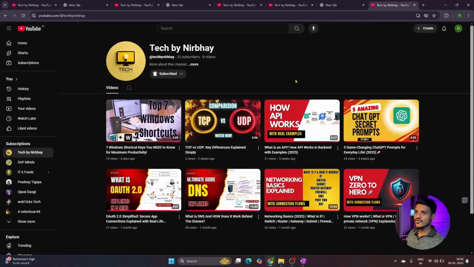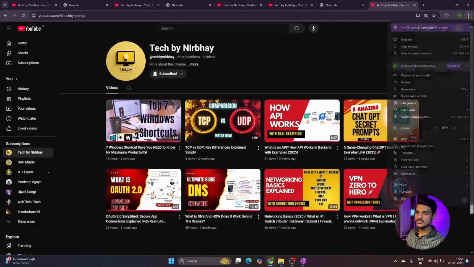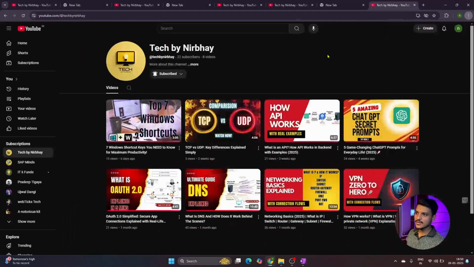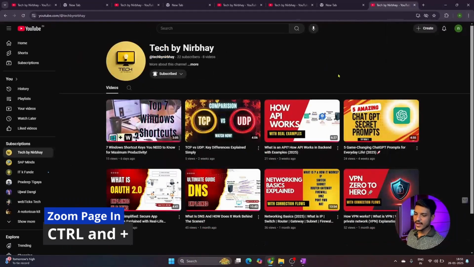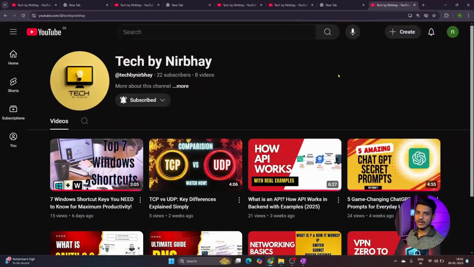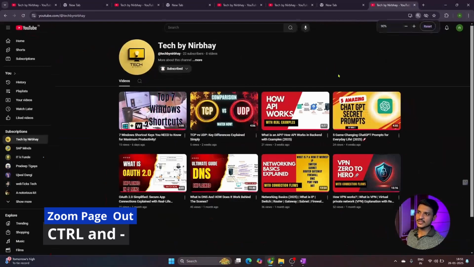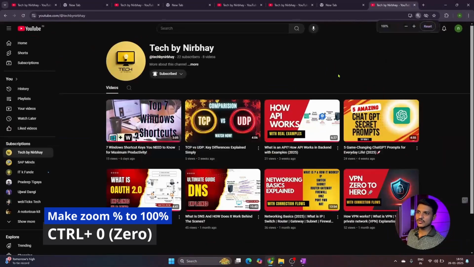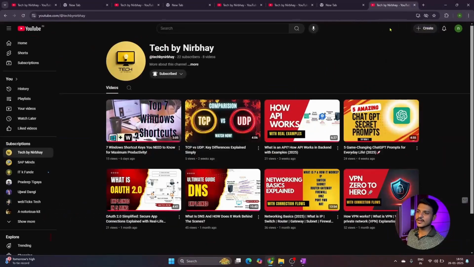Now suppose you want to zoom in on your Chrome tab. Instead of going here and clicking on plus, you can simply hit Ctrl and the plus key, as you can see, and to zoom out you can simply hit Ctrl+minus. And suppose you are somewhere and you want your zoom back to 100%. For that you can press Ctrl+0. As you can see, your zoom is back to 100%.